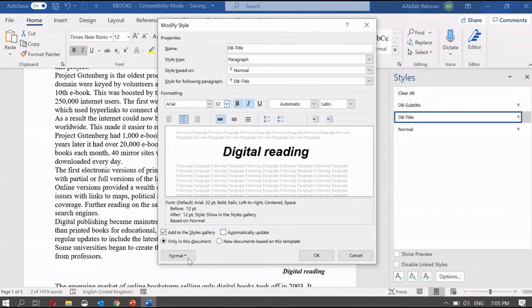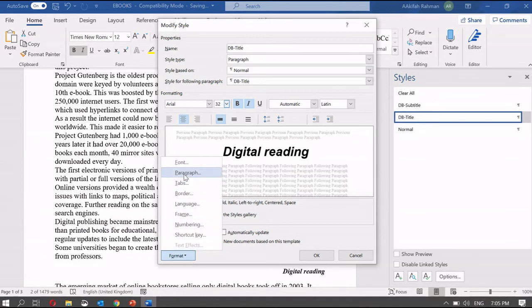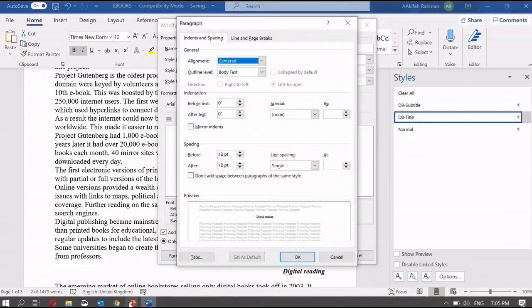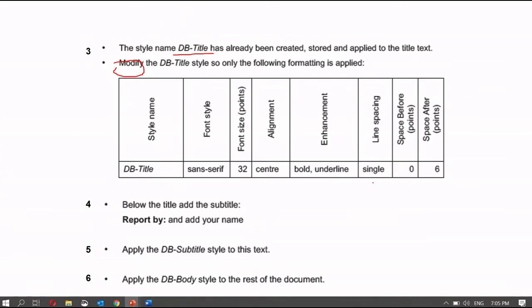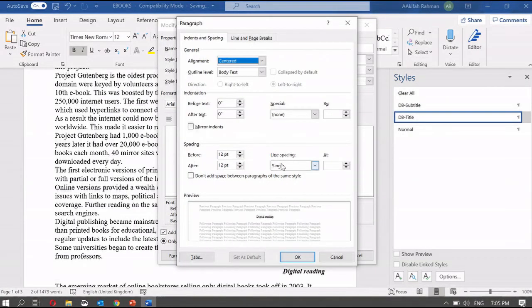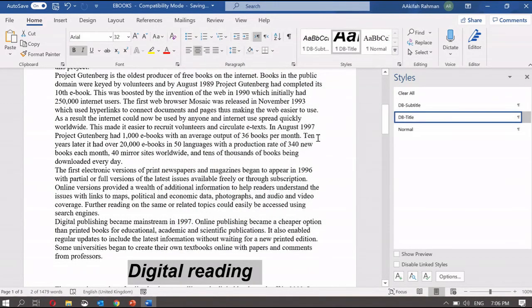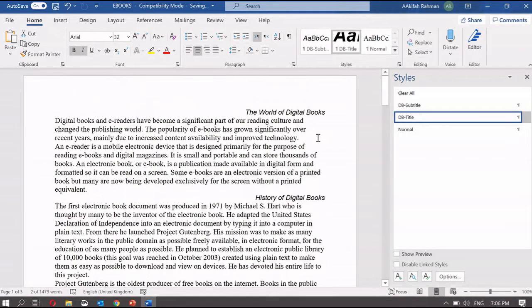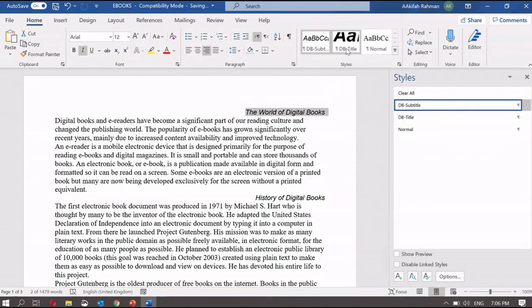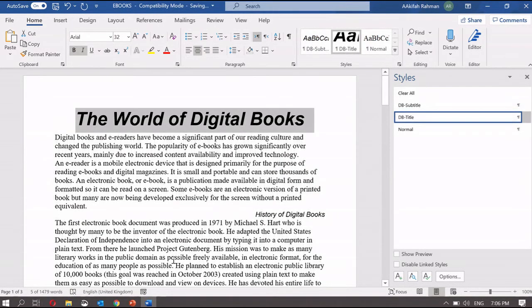Then you know all the spacing options are under format and paragraph. And what are the values given here? Single line spacing with 0 and 6 paragraph spacing. Press OK, press OK. So then your title style has been made. To apply the title style, select your title, apply the title style.